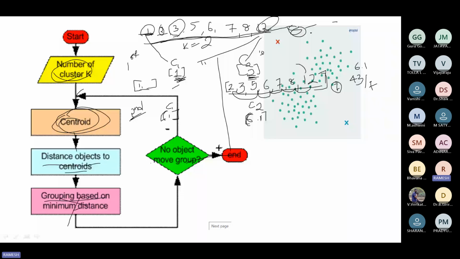Obviously, 1 minus 1 belongs here. 2 also belongs here. Now, 3 minus 1, distance is 2. 3 minus 6.1: here it is 2, here it is 3.2. So 3 belongs here. Next, 5 belongs obviously to this cluster.